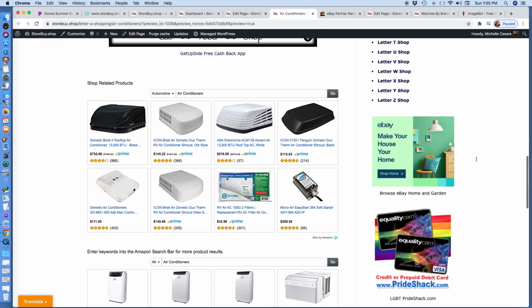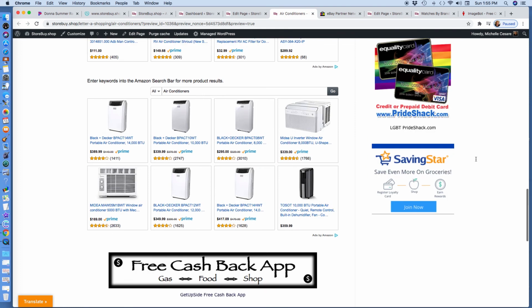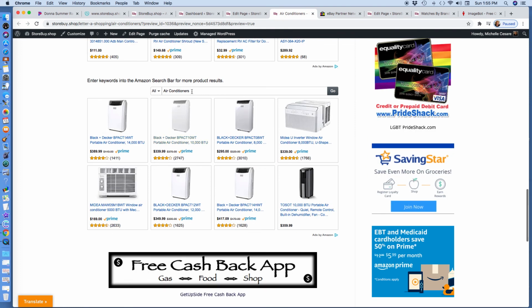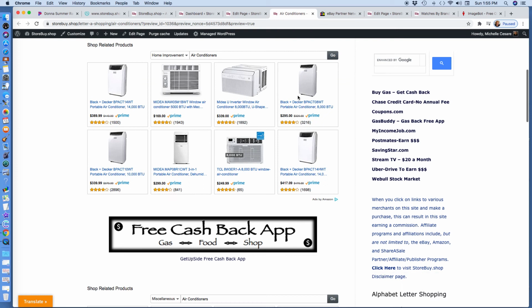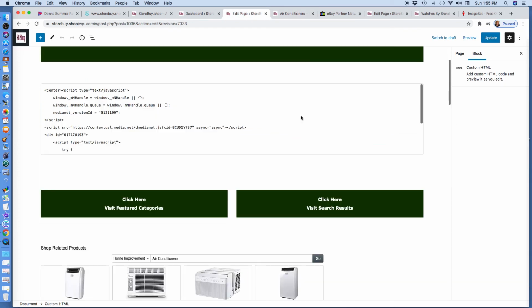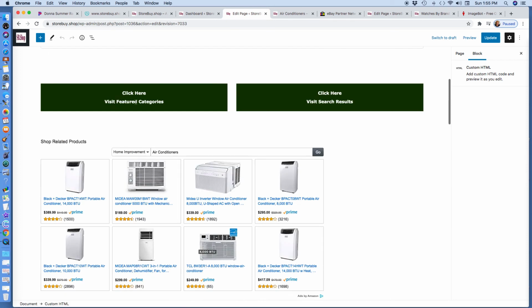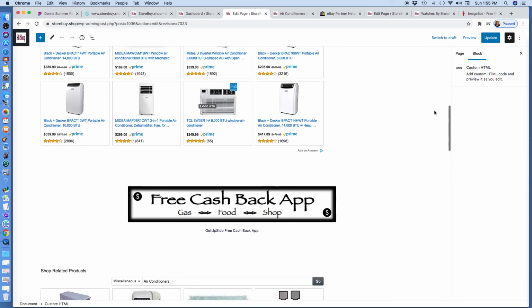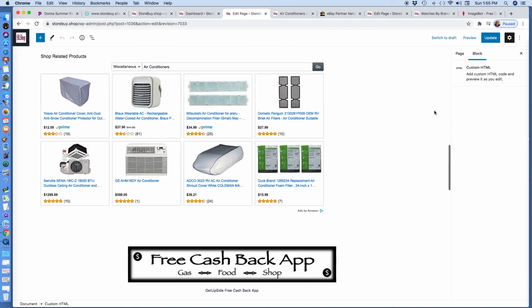Right here's a media.net ad. I have links to Amazon here where it says click here, visit search results, click here, visit feature categories. This is just a template that I put together for now, and I will evolve into other ways of doing things. But I should have been banging out web pages today. I was all excited when I built this page. I said, this is great, this is what I'm going to do, I'm going to start building my store.